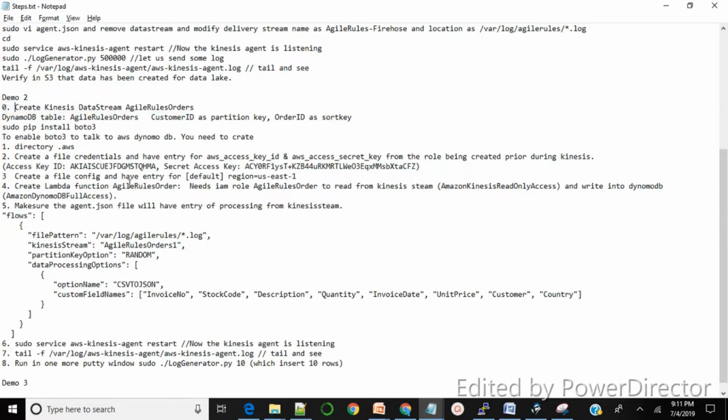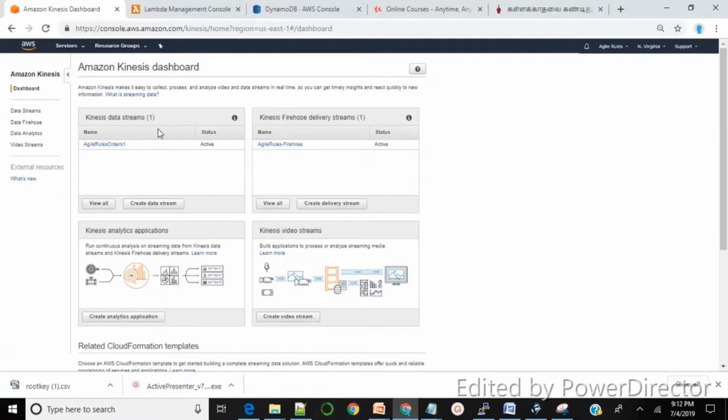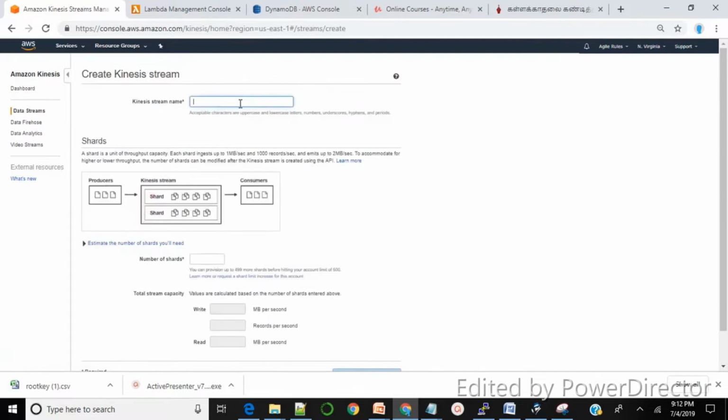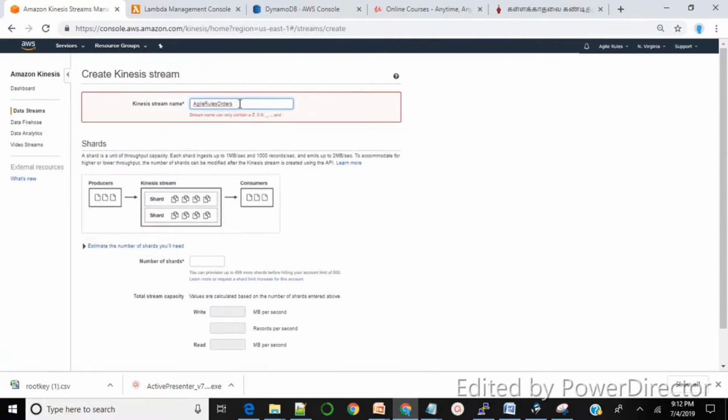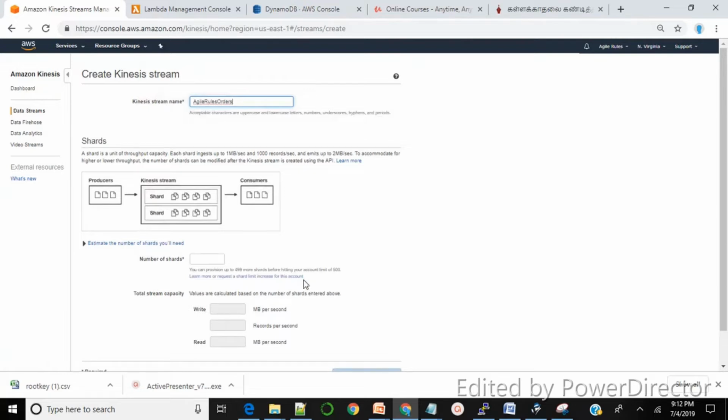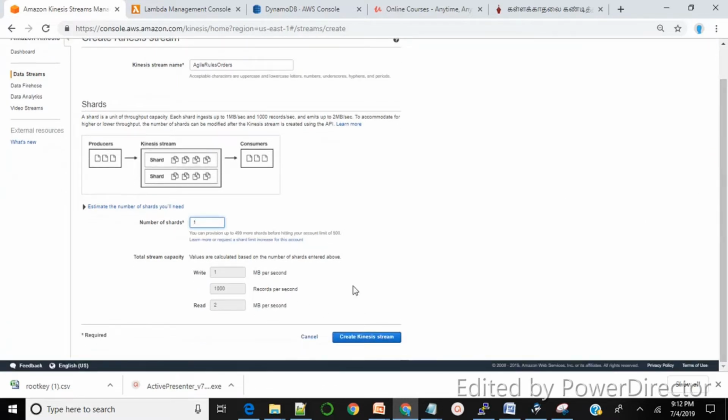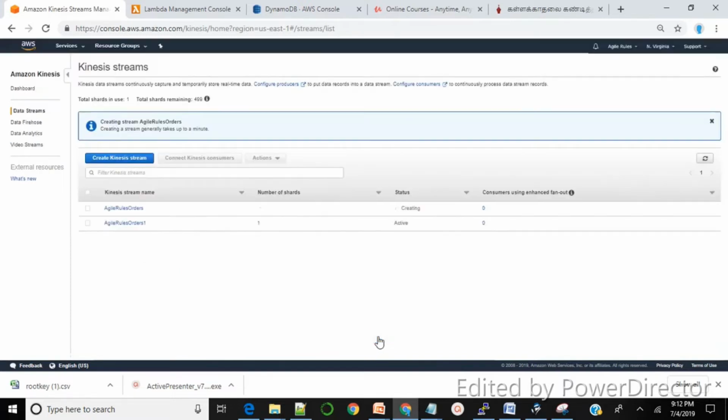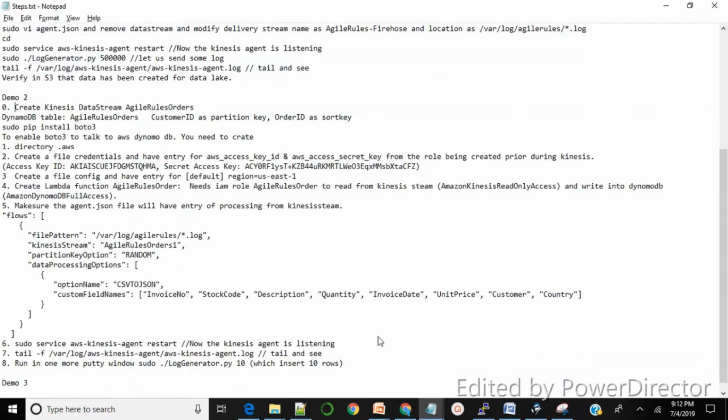So how do we do that? First we go inside Kinesis, and you say that you want to create a data stream, not the delivery stream, and you can name it Agile Rules Orders. Here, for the number of shards, since it's development, we just say 1. In a real-world scenario, you would calculate this based on reads and writes, and the throughput is based on this. So we create it. Now Agile Rules Orders has been created. Let's go to the next step.